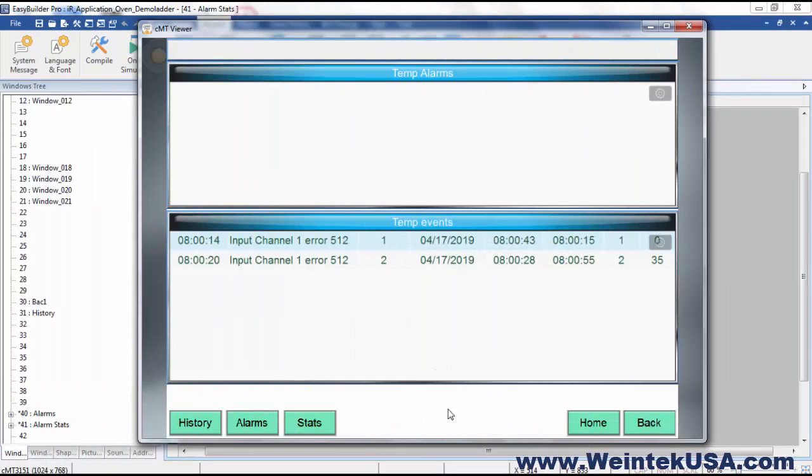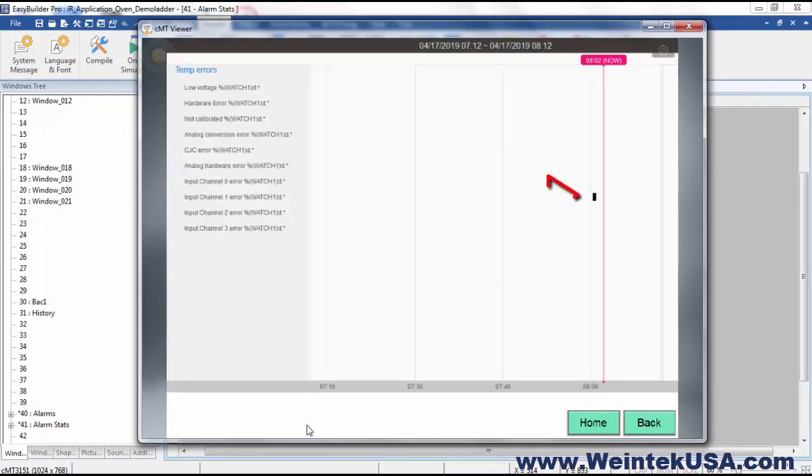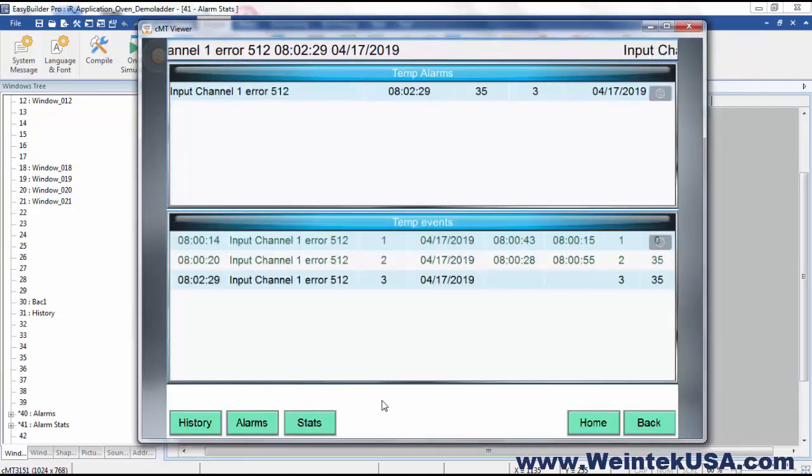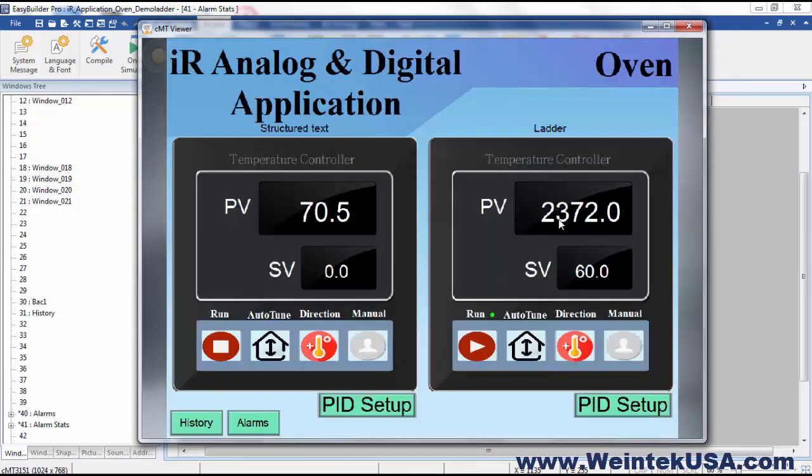So let's take a look at our stats. And you can see here is our event right here. So I'll go ahead and make another event. So you can see that's a part. So you can see the temperature is just crazy right there.